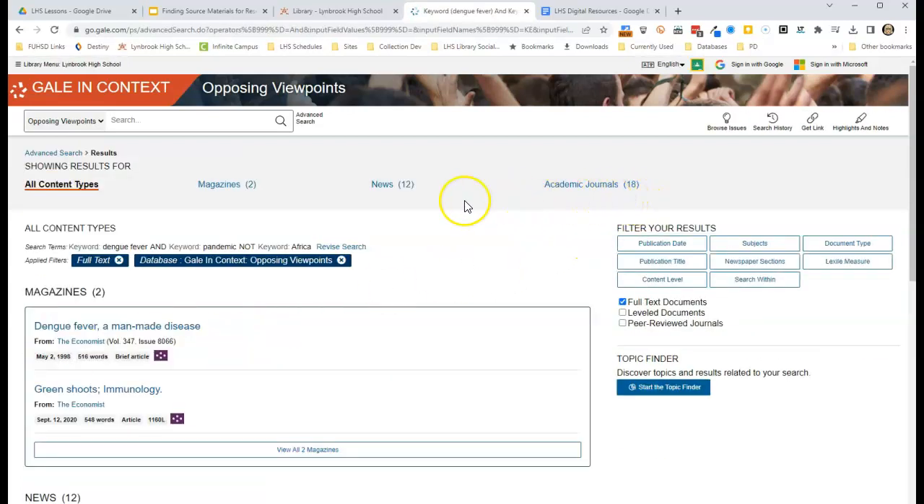And I have a lot fewer results, which is great. I'm happy with that. So let's just use this top set of magazines for our example. I have dengue fever, a man-made disease, as well as green shoots immunology. If you look at both of them, just take a second to look at both of them. Which one would you choose? All right. I think that you would choose this one because of the date. You see, it's 2020 versus 1998.